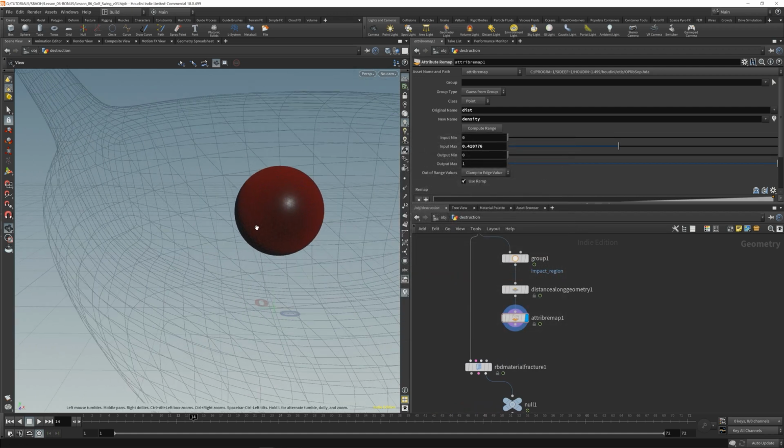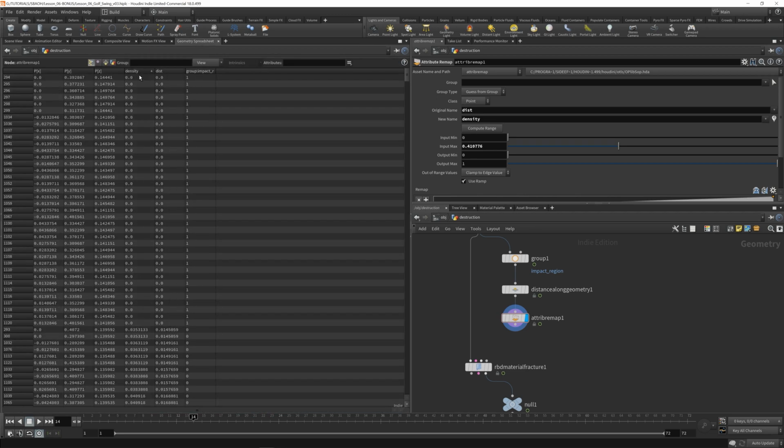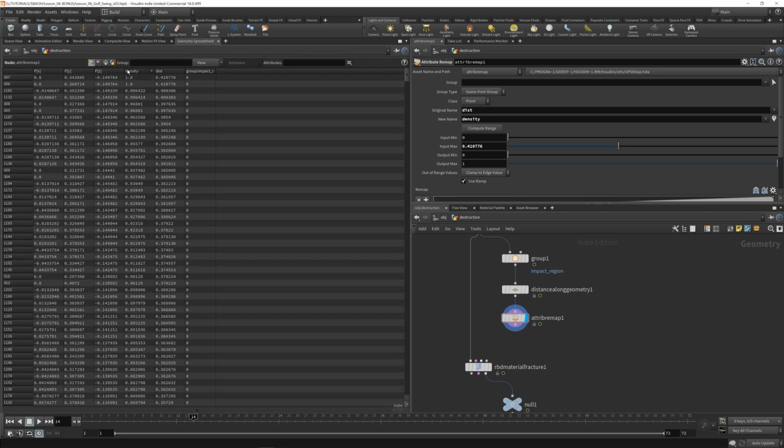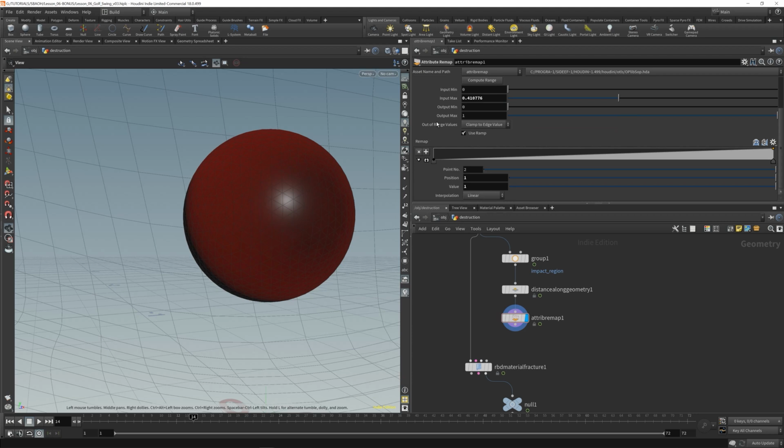So now that we're visualizing our density, and if we look at our geometry spreadsheet, it looks like our density is actually ranging from 0 all the way up to 1. So it's effectively remapped that for us, which is good. And then I'm just going to ramp this off. Since it gives us this remap attribute here, I'm going to make it higher.